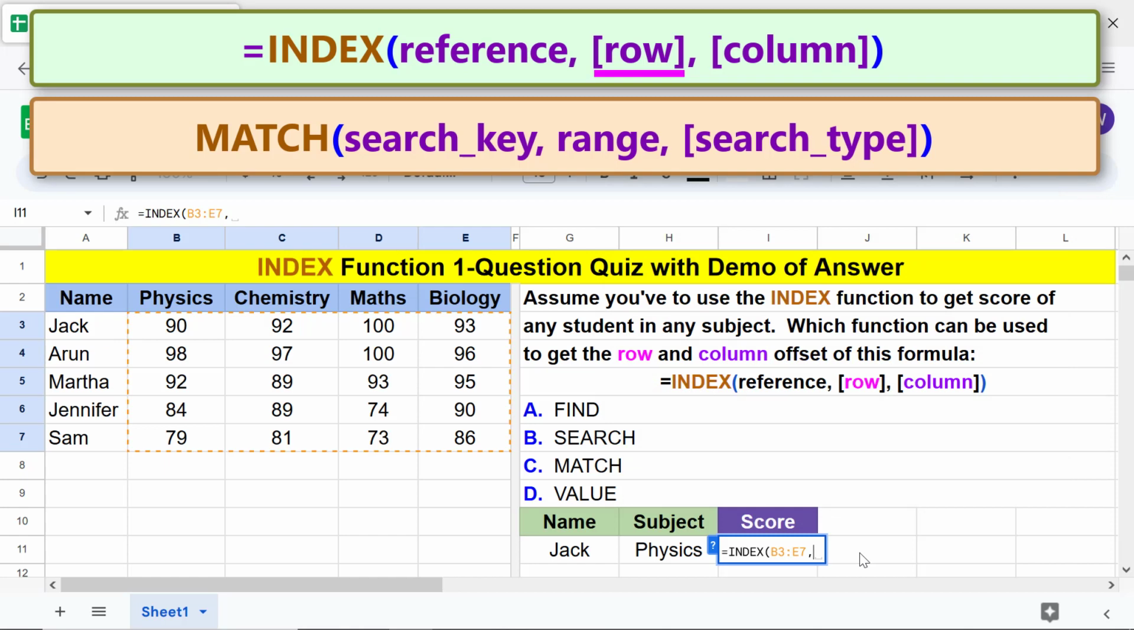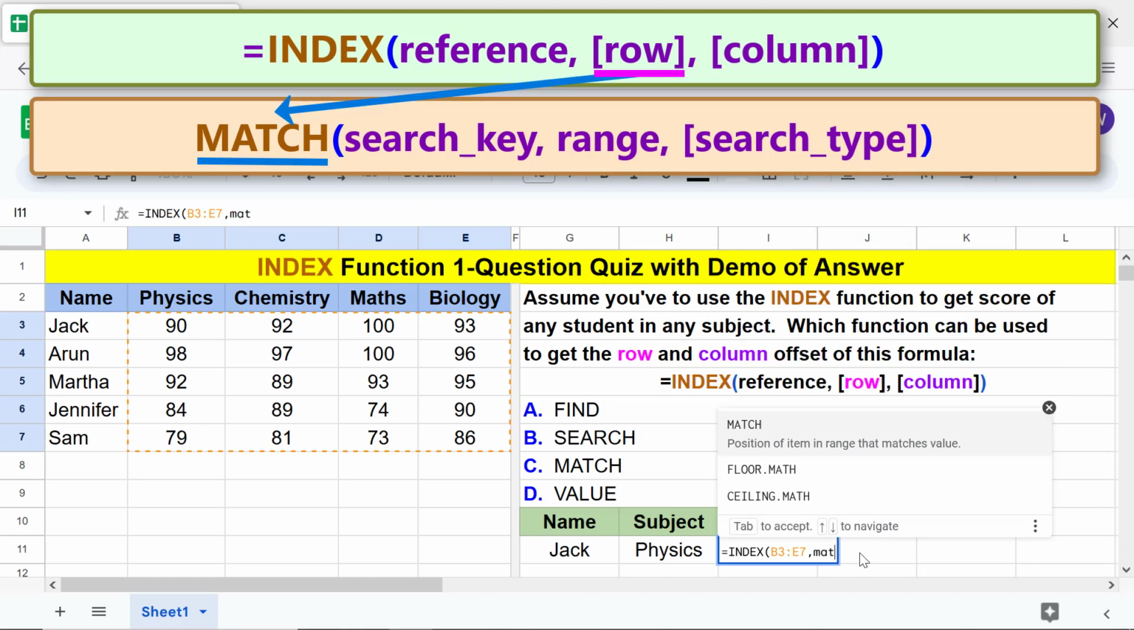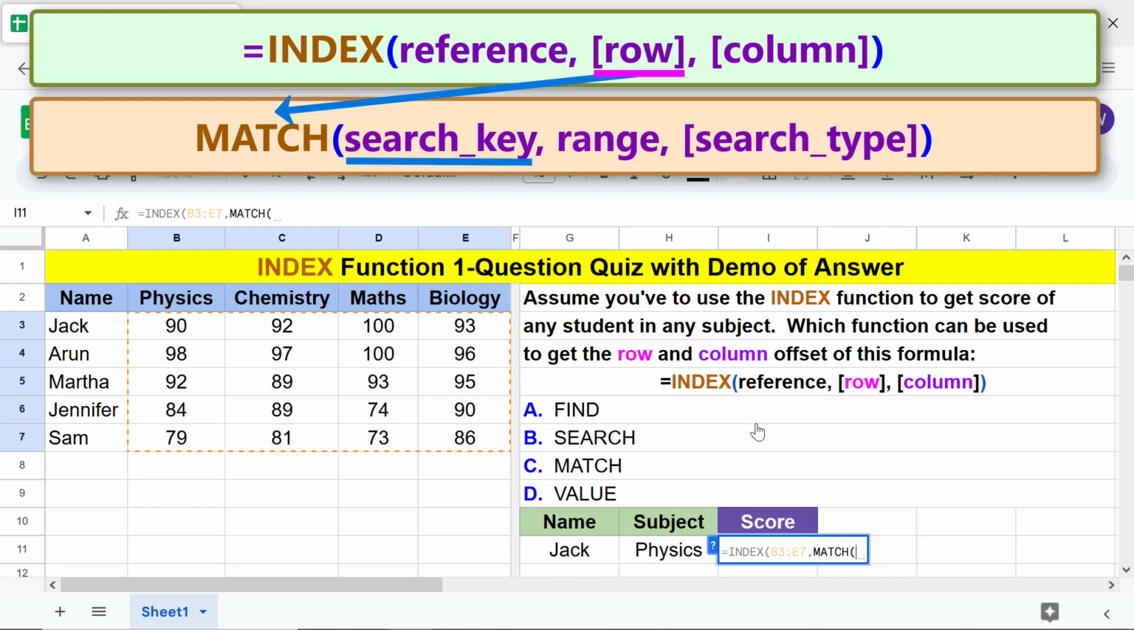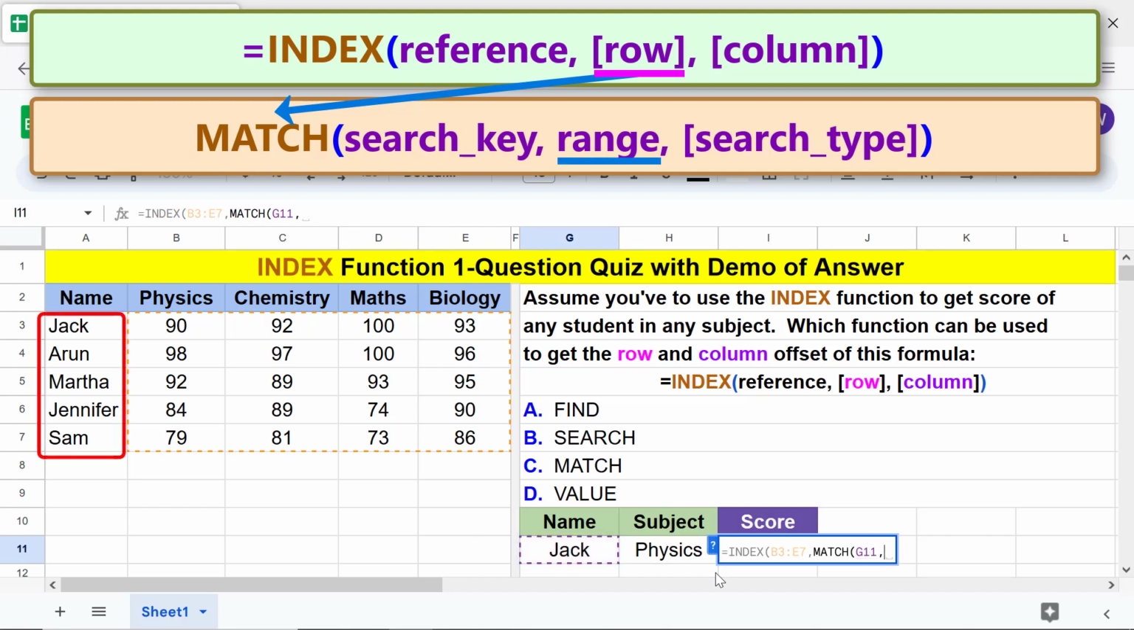For row, let's substitute the match function. Type MAT and select match. For search key, click this cell because we want to search for this student. Type comma. For range, select this area because it has the student names. Type comma. For search type, type 0, because we want match to conduct an exact search. Type the closing parenthesis, and type comma.